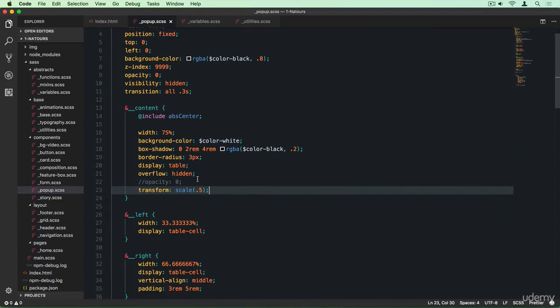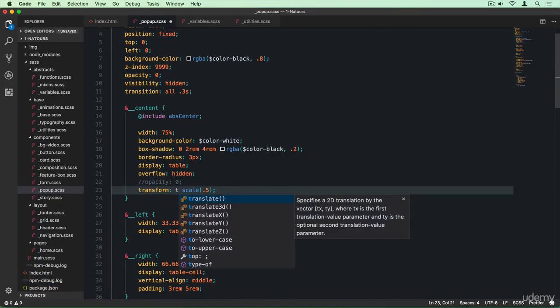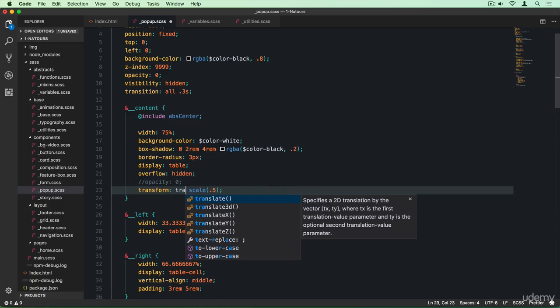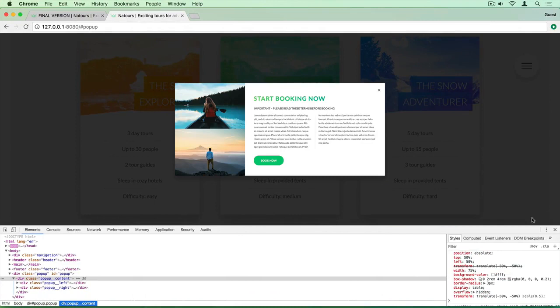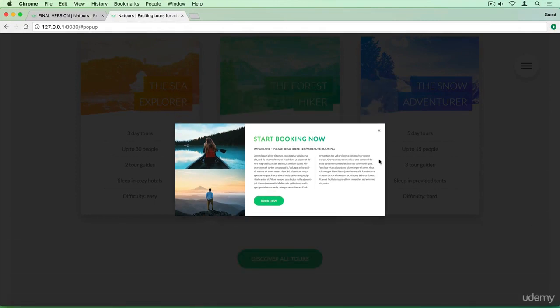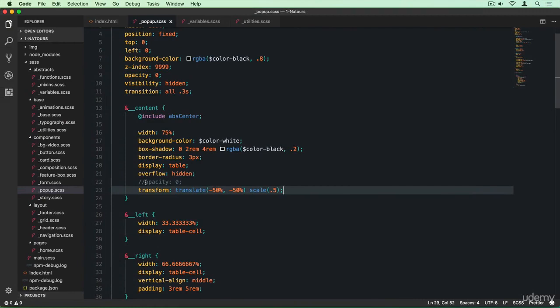So what do we do when we want two transforms at the same time? Well, we have to put them in the same declaration. And so we're basically repeating the one that we have coming from our mixin, but that's the only way that we have here to do it this way. Okay, and so now it should look all right. Okay, and now all we have to do is to then scale it back to 100% as soon as the pop-up opens. Okay, so let's do that.